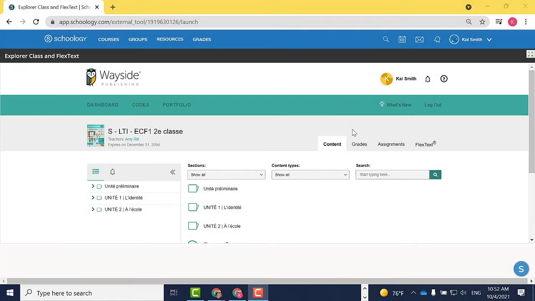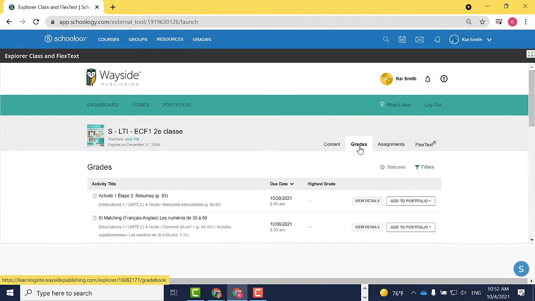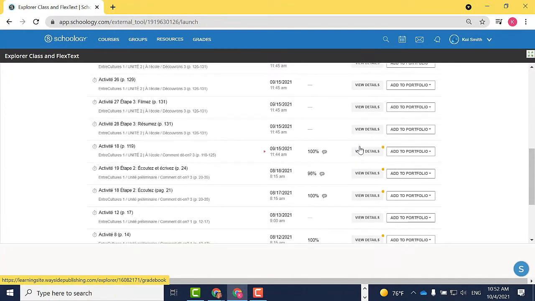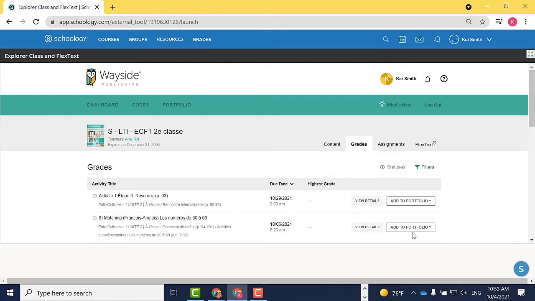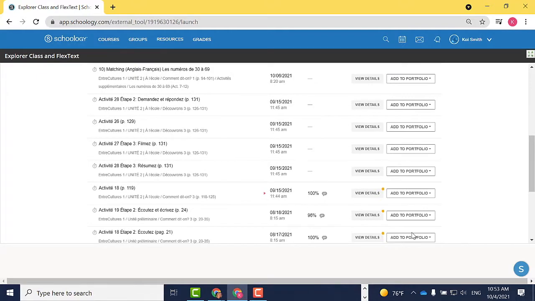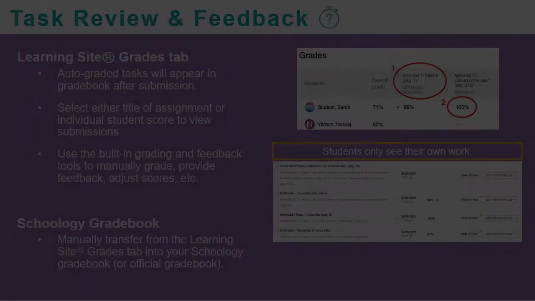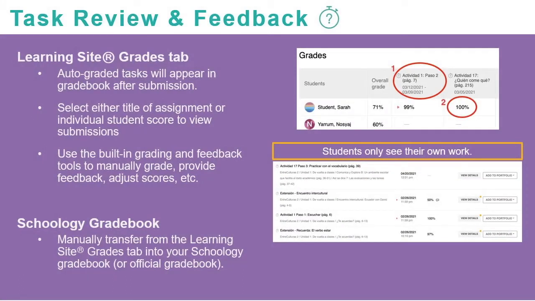Your students will click on the link on the Grades tab to review their submissions and any feedback you have left. They can also use this link to add evidence to their portfolio. Once you have reviewed student task submissions, you can manually transfer grades from the Learning Site into your Schoology Gradebook.